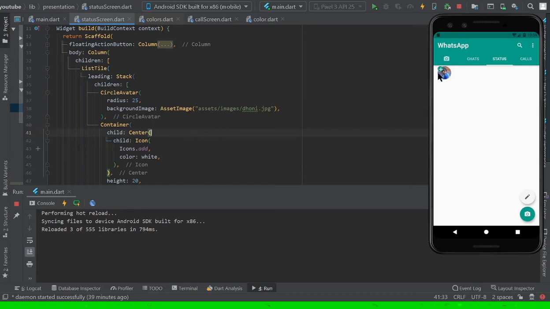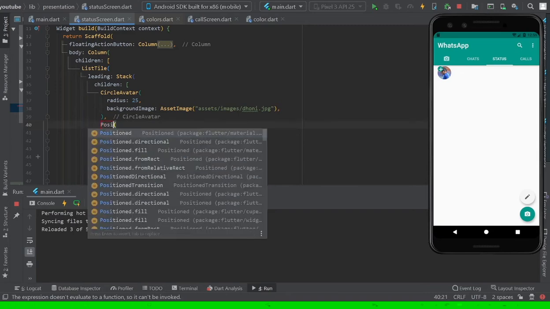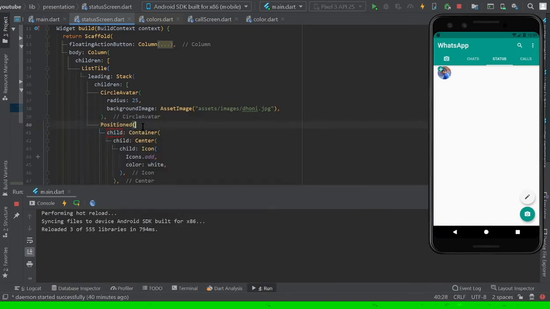Now I want to position this container here. So I just want to use that positioned widget for that one. So I'm using a positioned, and where we want to position, we want to position on the bottom. Minus 1 may be enough. Yeah, it comes to the bottom. Next, it comes to the bottom, right? So we just want it on the right side, so we use right minus 1. Yeah, now it comes here.